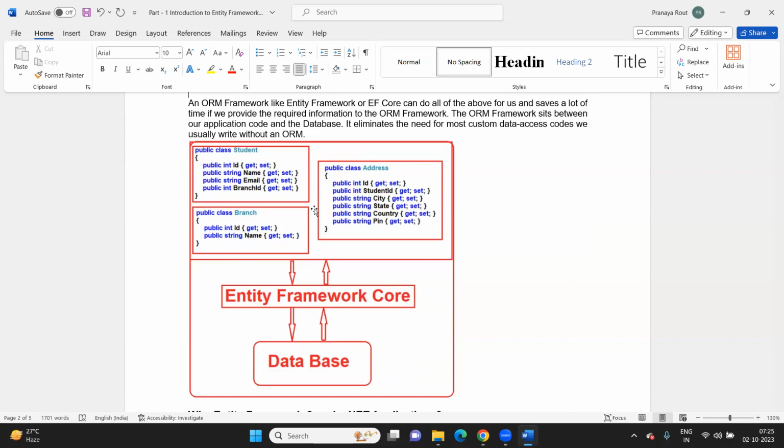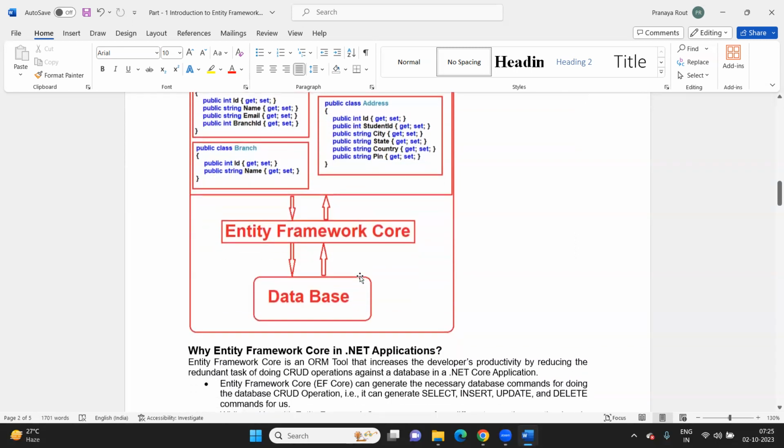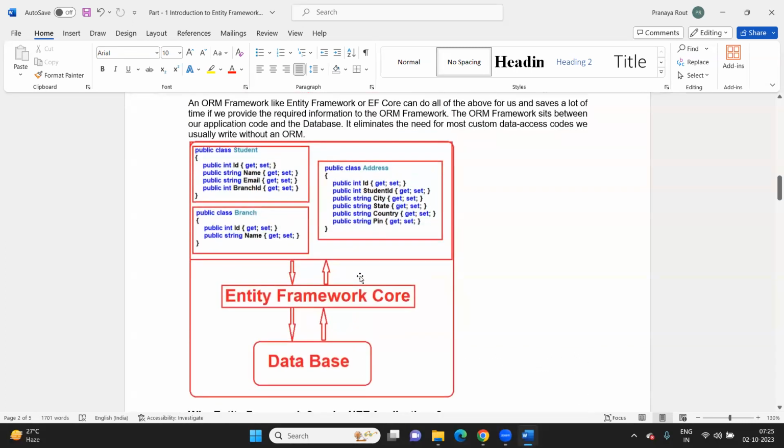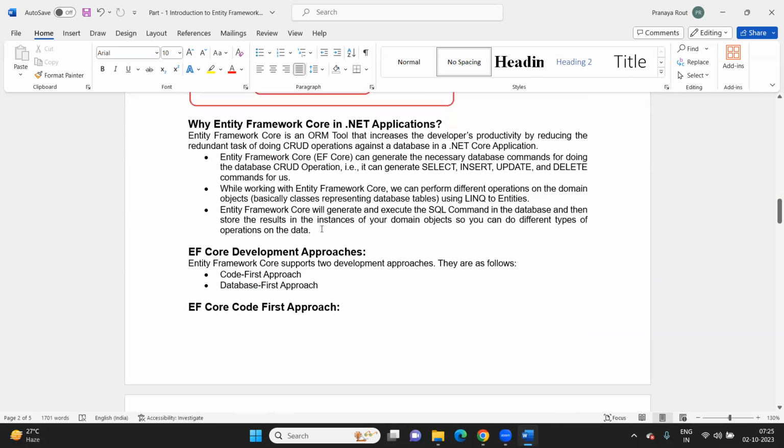Once you provide all the required information to Entity Framework Core, then Entity Framework Core is going to do all the required things and perform the database CRUD operations. Clear, guys? Why we need Entity Framework Core? Yes. So basically, it is going to do lots of work. If someone asks you this question, why we need Entity Framework Core, then you need to explain like this.